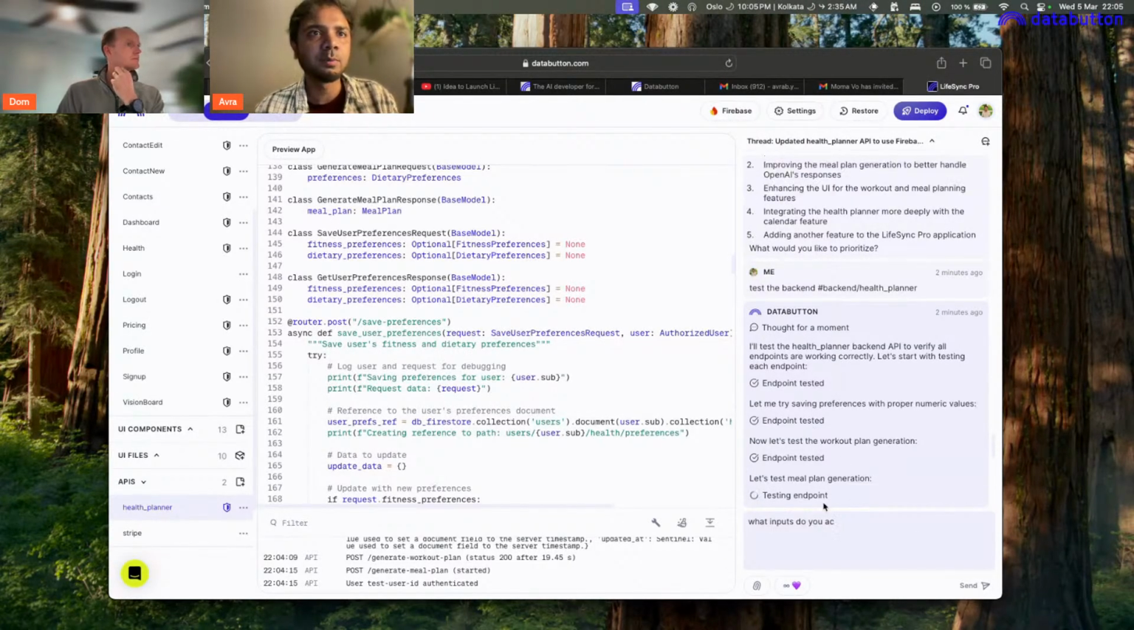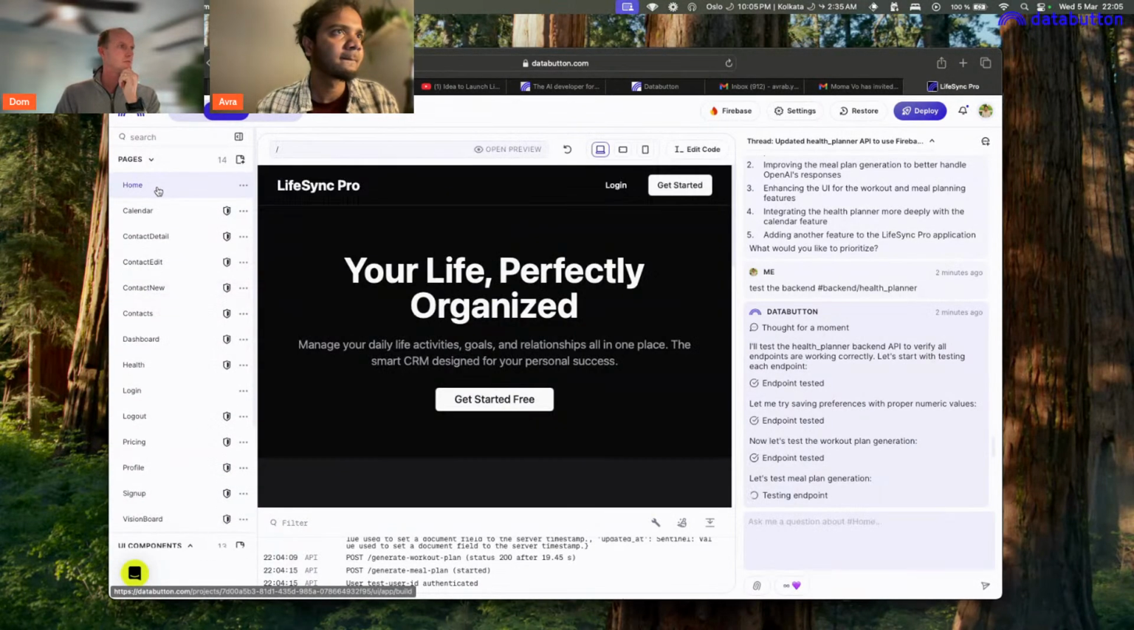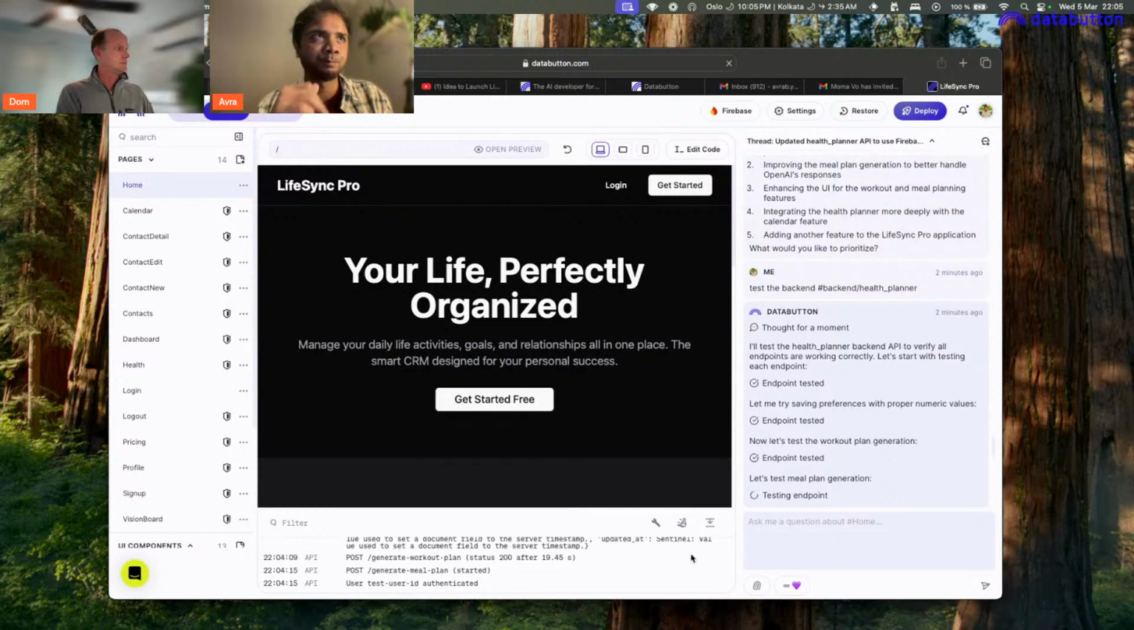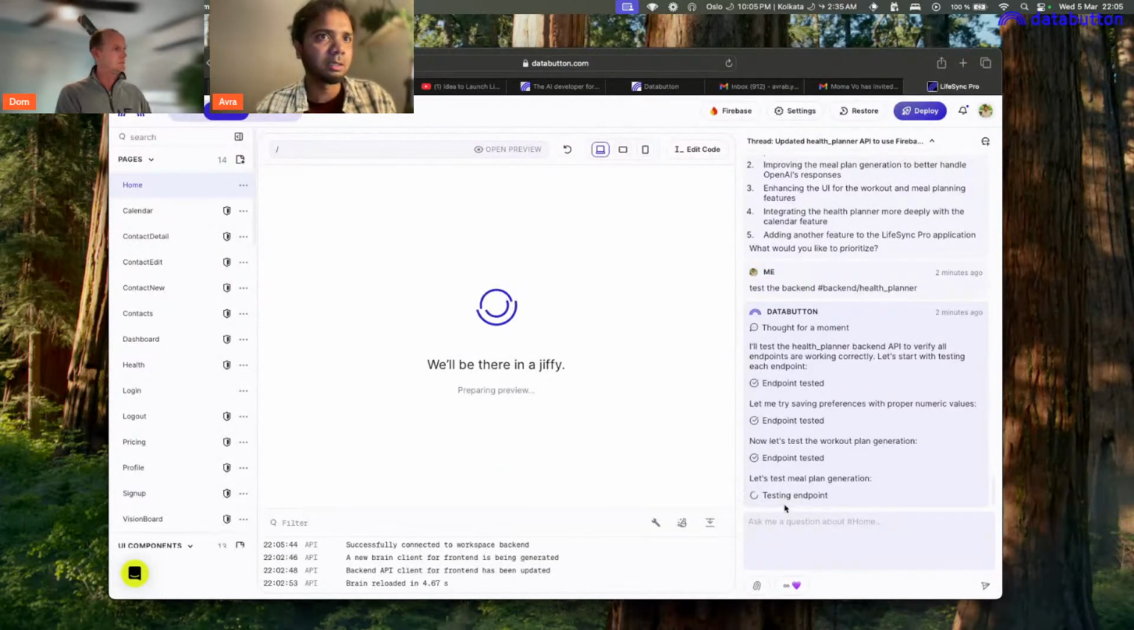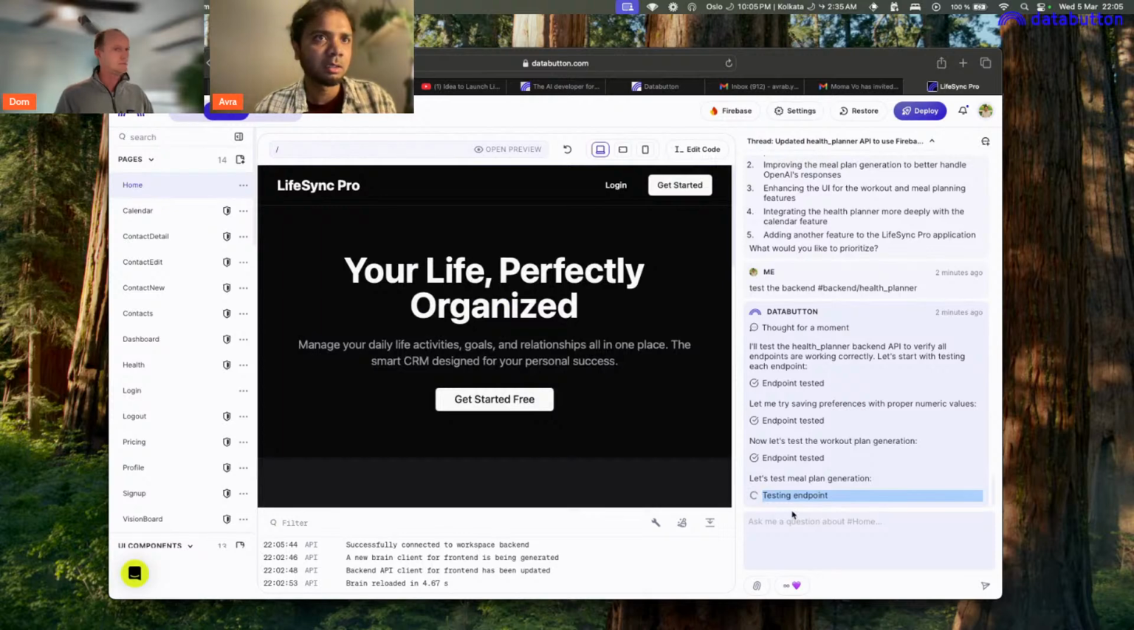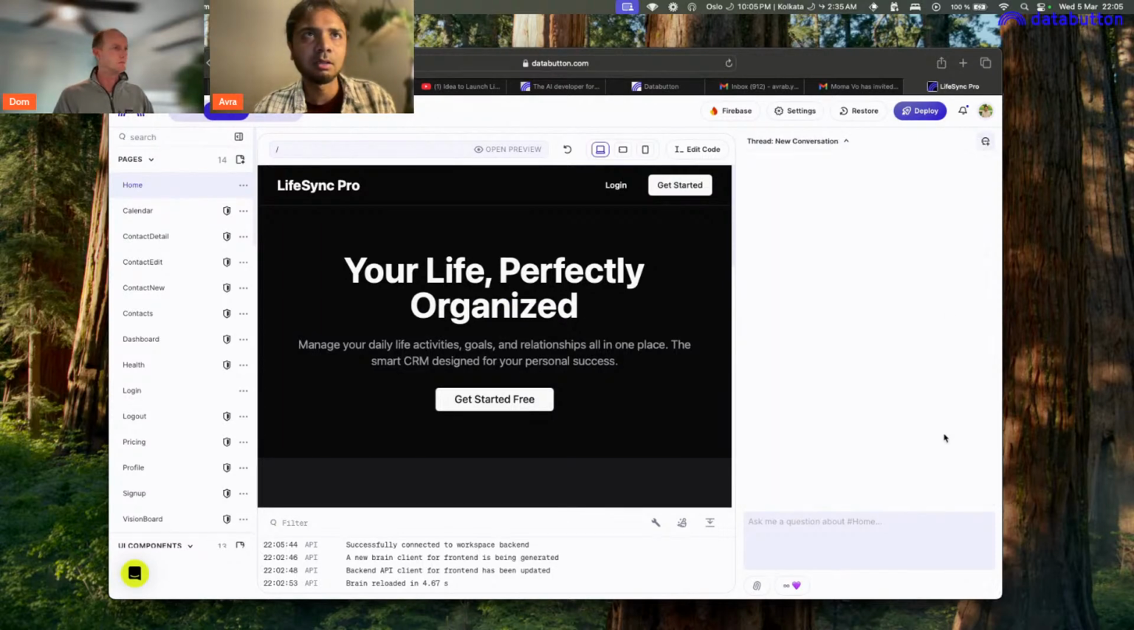I will just quickly end this here. Hang on, I just want to refresh this browser quickly. I just want to stop that test endpoint thing. It's still running.